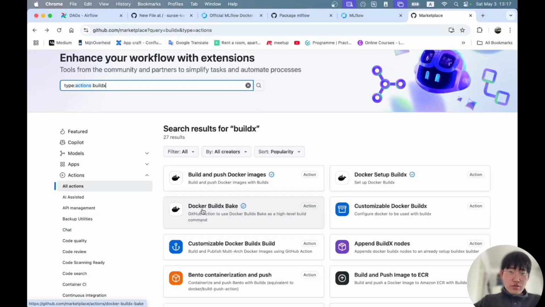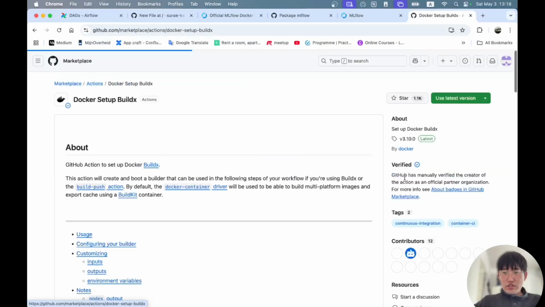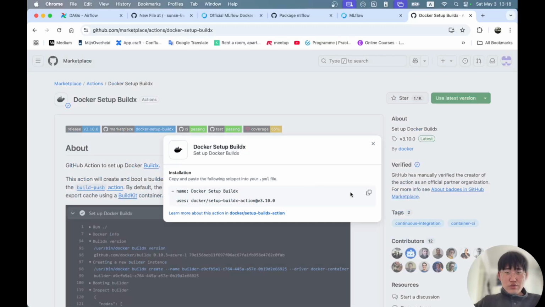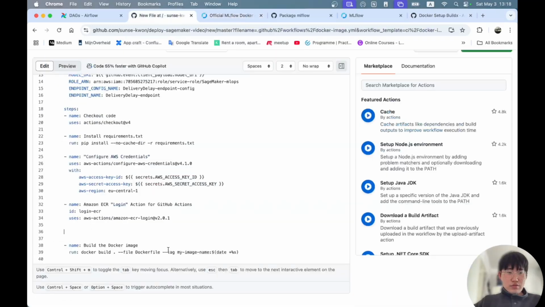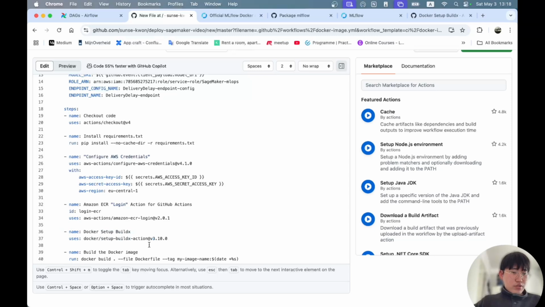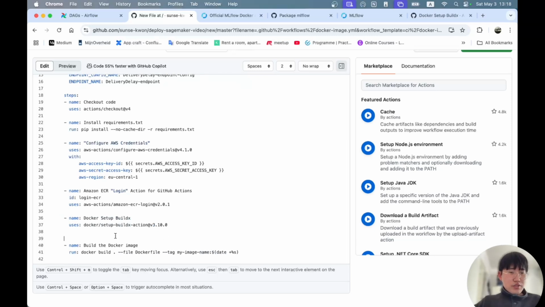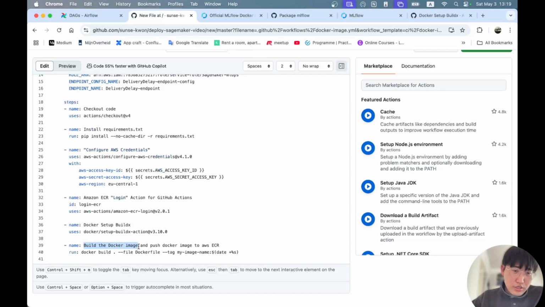The next step is you need to install Docker Buildx, the Docker setup Buildx step. This is the action to install Docker Buildx before you build your Docker image. Then you can install and set up Buildx. Now you can build the Docker image. So build the Docker image and push the Docker image to AWS.